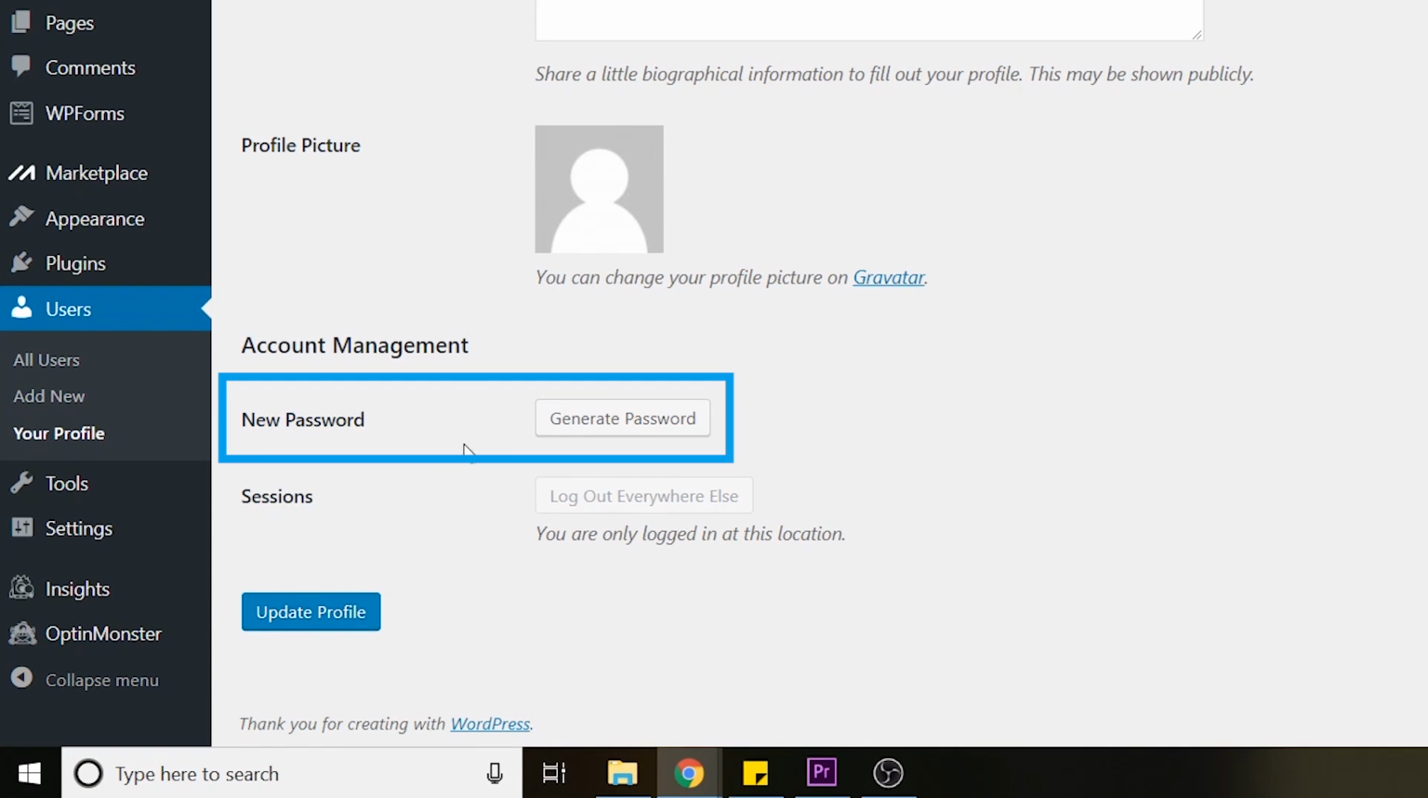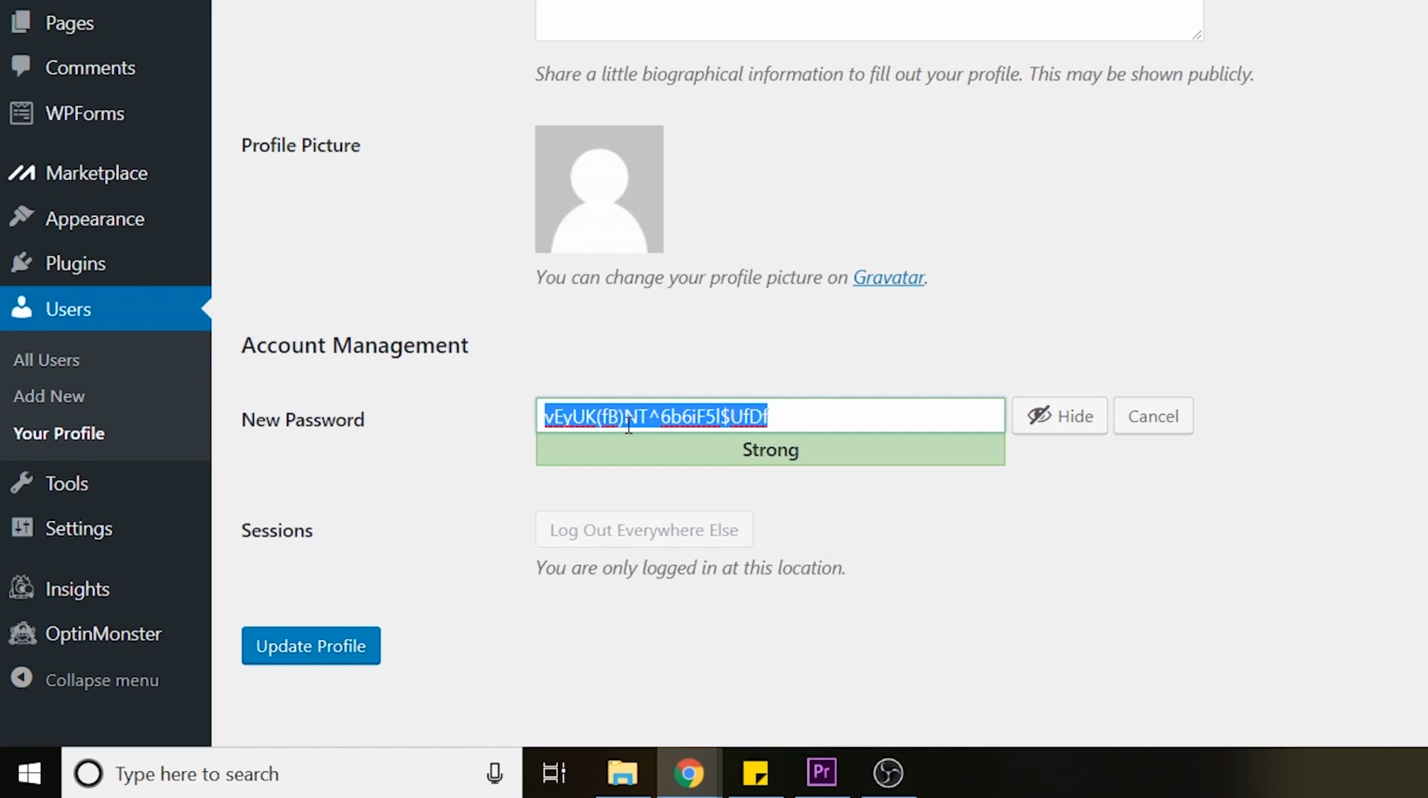But underneath here is where you can change that password. So what we're going to do is click on generate password. And it'll give you this new crazy one. So we're just going to delete that. And we're going to put in our own password. And then just click on update profile.